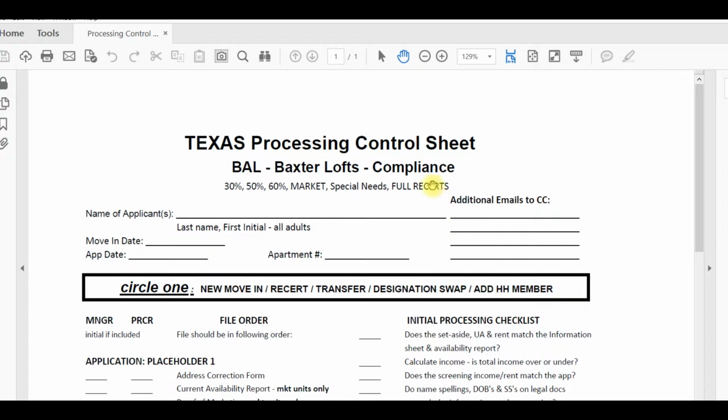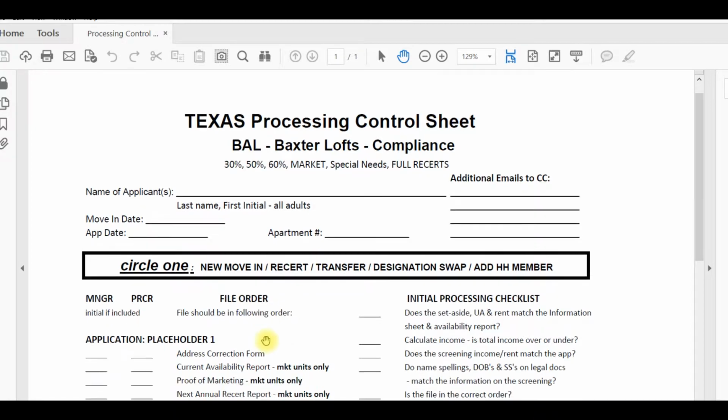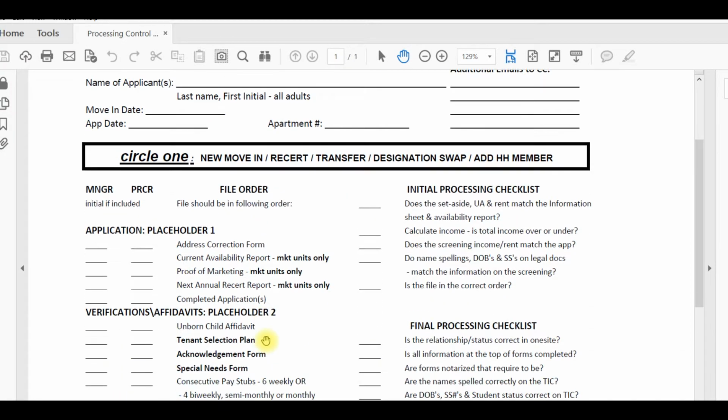If your processing control sheet indicates compliance, that means you're considered a special asset, and compliance will handle calculations and create the tenant income certification. You need to get them all of the information to do this. So complete the processing control sheet and print it.